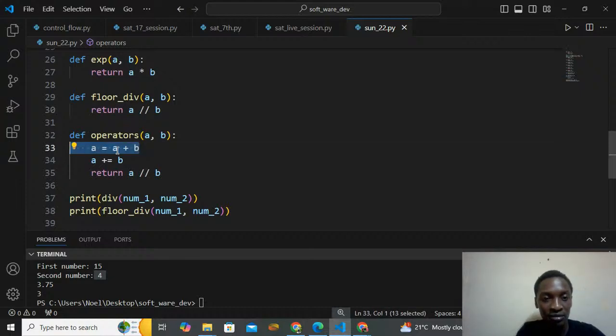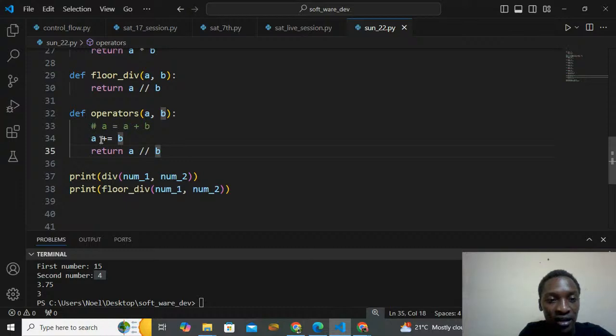Okay, that is the same thing. Let me comment. Whatever the user gave us, we are adding B to that value. So if the user gives us 15 for A, then the new value of A will be 15 plus 4, so that will be 19. So whenever we are doing the flow here, it will be A, which is now 19, minus B, which is 4. So it's just the same.